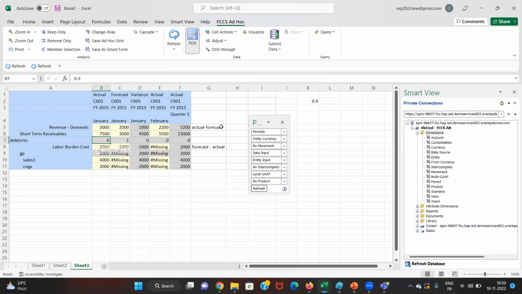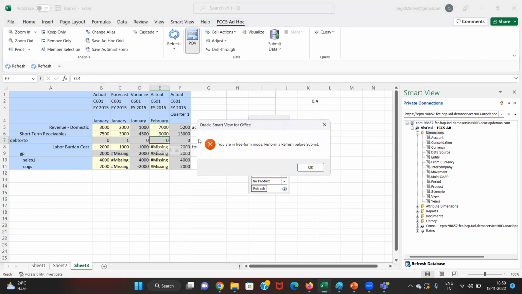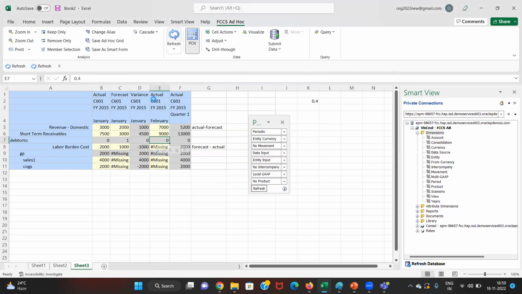Another thing which is very important is the two-pass calculation. Basically, what happens if we check two-pass the way we have checked under this debtors turnover ratio is, say we are calculating the ratio for January, which we have done, and February also. The February ratio is also 0.4, so I'll just change the figures here. Give 7,000, 9,000. So I'll submit the data. It's in free form, so I'll have to refresh.